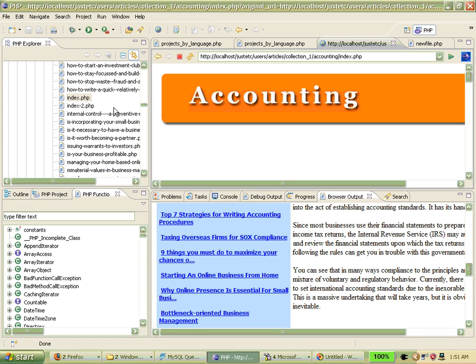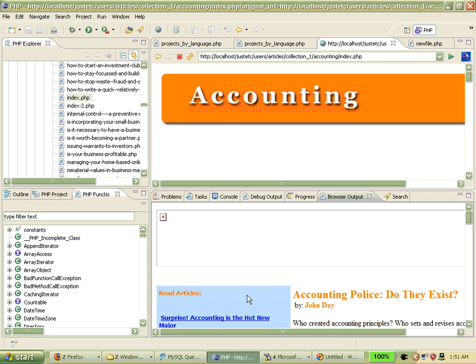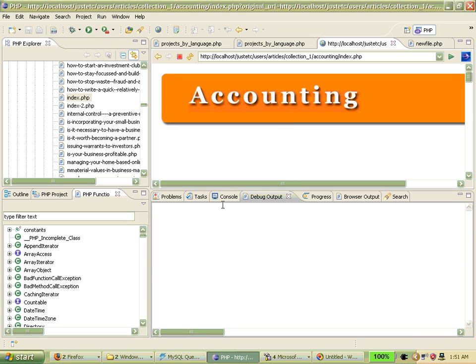the Eclipse PDT. Here the browser output, what Internet Explorer or Firefox is supposed to show. Here it is just running it as a PHP script and displaying it. I think it is missing a link to some image file, but here it is not missing. And this is the debug output.